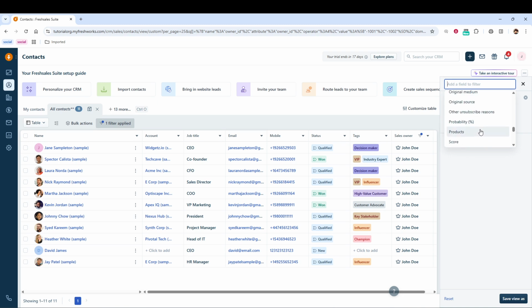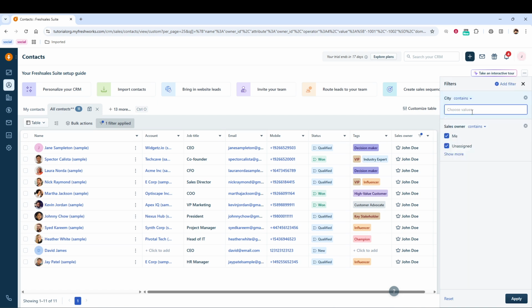After you pick the field, choose an operator. The operator defines the relationship between the field and the value you type in. A common option is in, which is useful when you want to include a value or a set of values. Then type your value into the input area. Be consistent with spelling and formatting so the filter matches your data accurately.